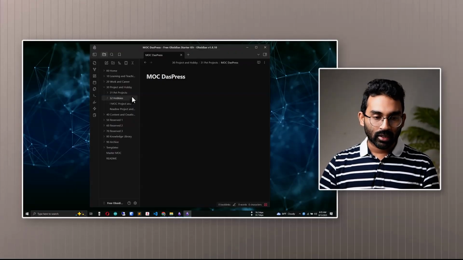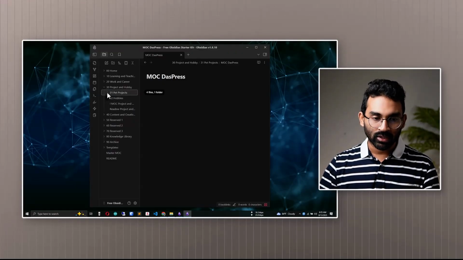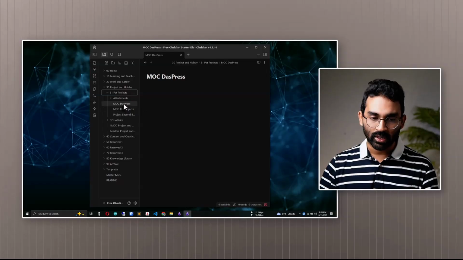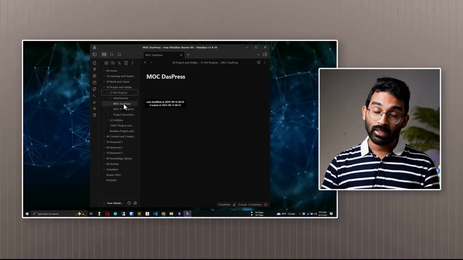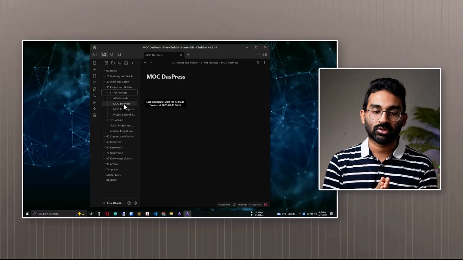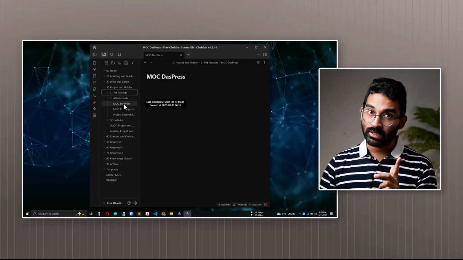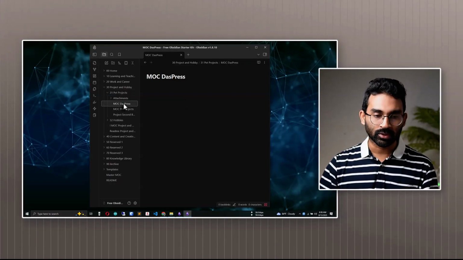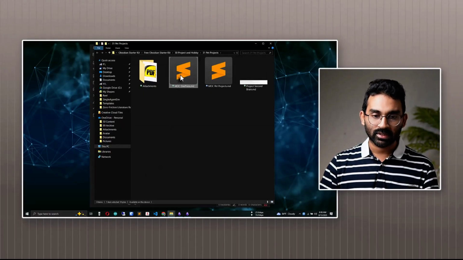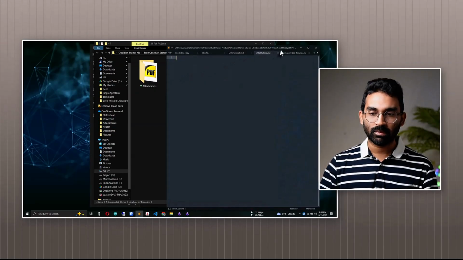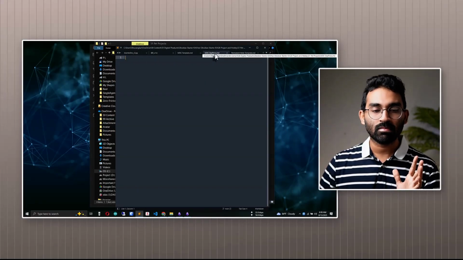If you want to see where this file is located, you can see it over here in the top left side. And this is another thing I want to mention: this file is simple markdown. Let me show you. Click on this file and show in System Explorer. And then you can see that this is just a typical markdown file, an empty markdown file.